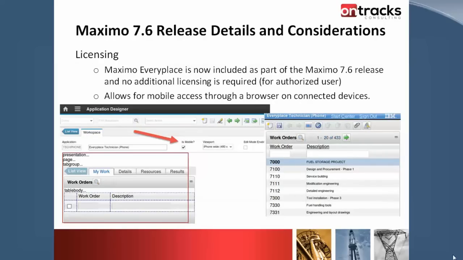All right, a few new things with licensing. A couple of considerations. What IBM has done with 7.6 is Maximo Everyplace is now included as part of Core Maximo. This is for an authorized user, so no additional licensing is required to use Maximo Everyplace. Maximo Everyplace is your online or connected mode mobile aspect of Maximo. So if you have a connected mobile device that has access to the server, you can view Maximo.